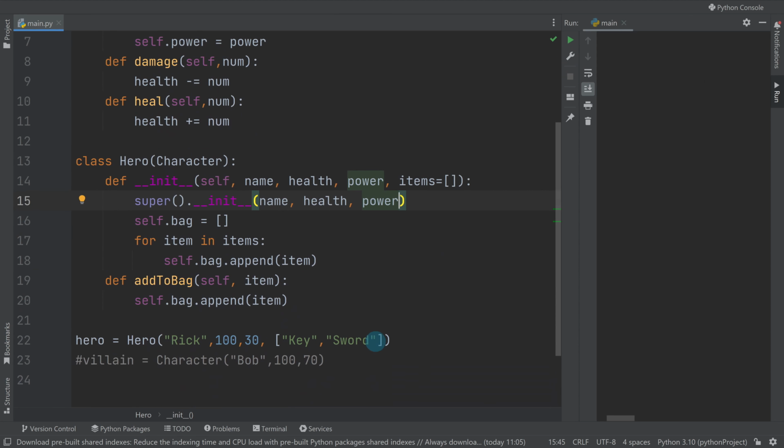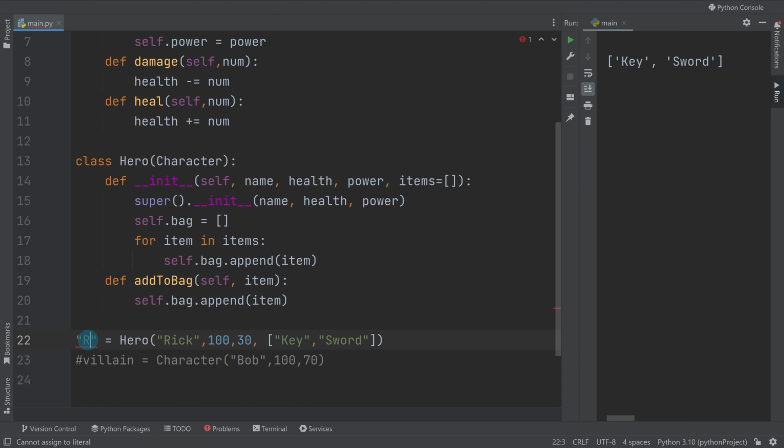So let's check it's working. So let's print out our hero in a variable called lowercase hero. So we could do hero.bag, and you can see it's got the key and the sword in. Okay, so let's give our hero a name, because otherwise people might start getting confused between the hero class and the hero variable. Let's call our hero, well, he's called Rick, isn't he? So let's call him Rick.